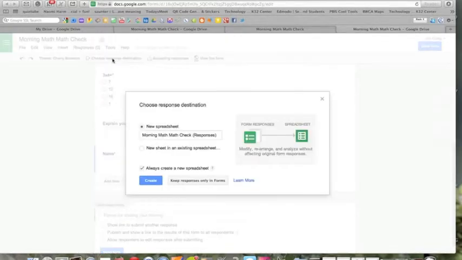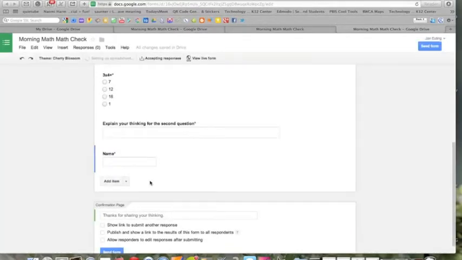So if you click that, this is saying it's going to drop any form responses into a new spreadsheet that it will create, and it will be called Morning Math Check responses. If you wanted, you could put your answers into another spreadsheet that you have already created. Down here, you can click always create a new spreadsheet, and it won't ask you this question again. So I'm going to leave it as new spreadsheet and click create.